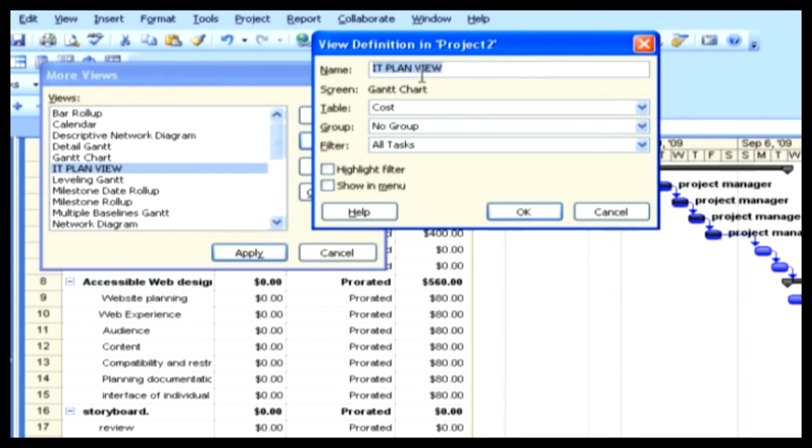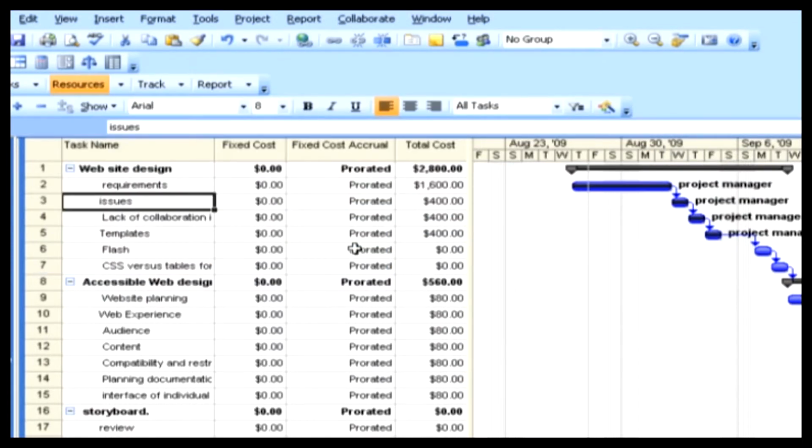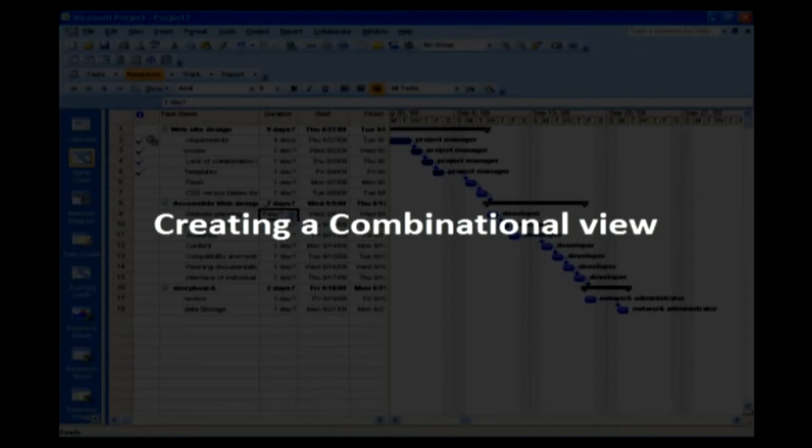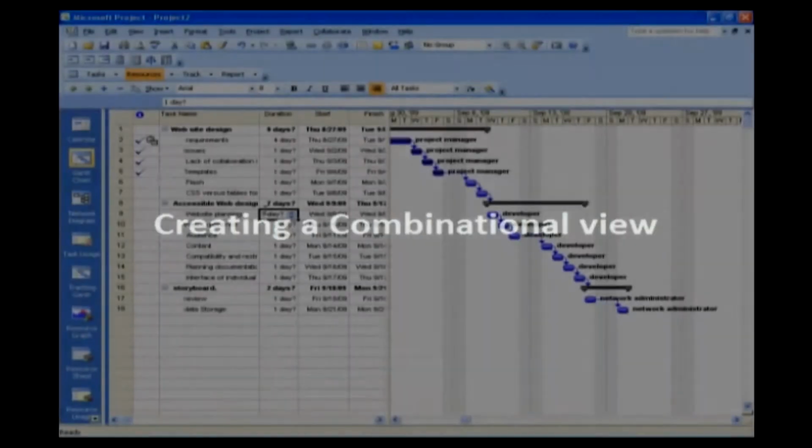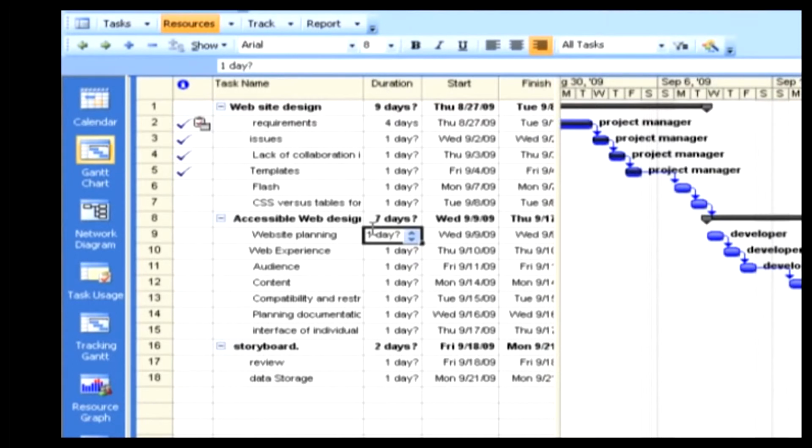So, as we said, we have two views, Combinational View and Single View. We've now discussed the single view, so in the next lesson we are going to talk about the combinational view. Creating a combinational view. In our previous lesson we discussed creating a single view. Now in this lesson we are going to talk about creating a combinational view.